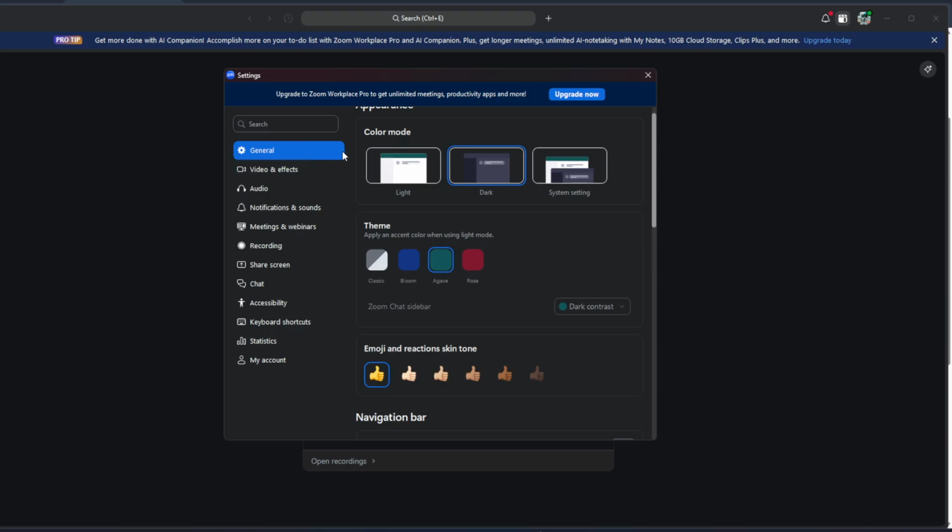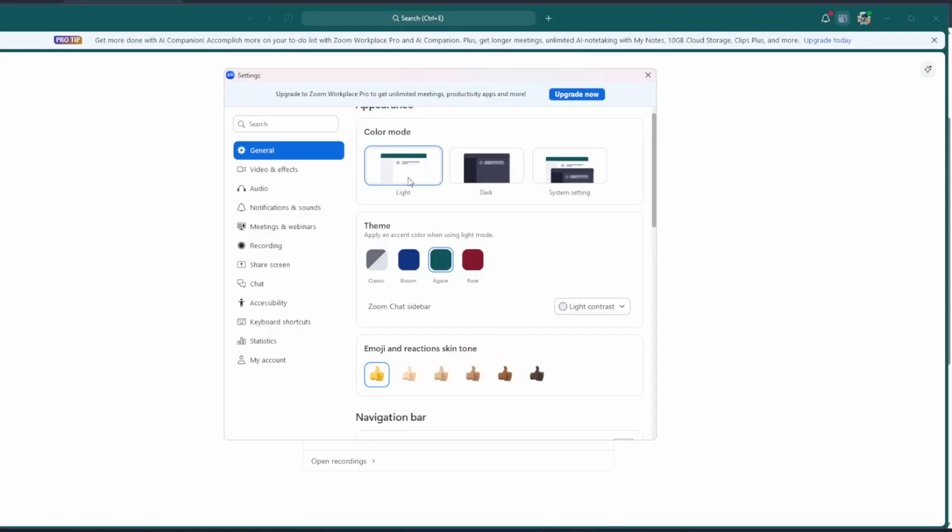Next, click on General. This section contains overall app preferences, including the appearance settings that control how Zoom looks on your screen. Once you're inside the General section, look for the Appearance area. This is where Zoom lets you choose between different visual modes.